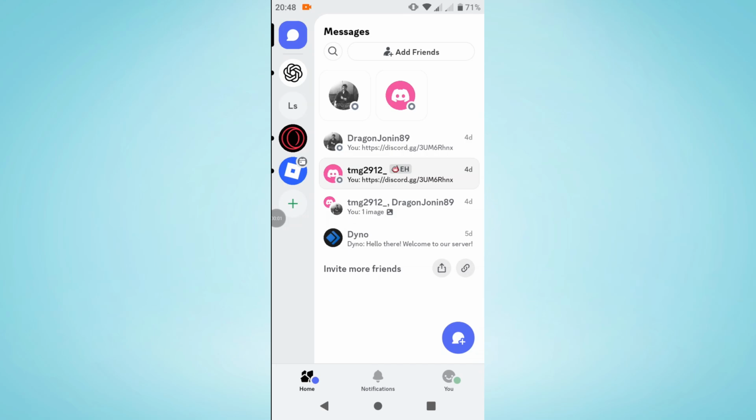Hello guys, in this tutorial you will learn how you can check your message history in the Discord mobile application in 2025, for example, on your Android or on iOS. So let us guide you through this.